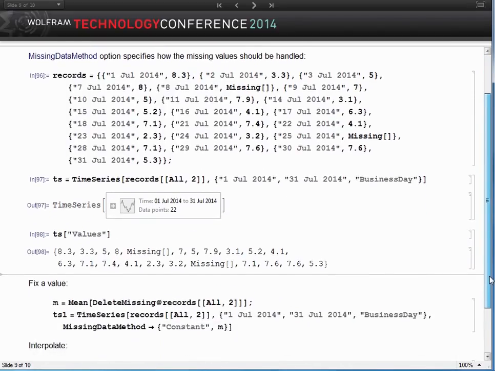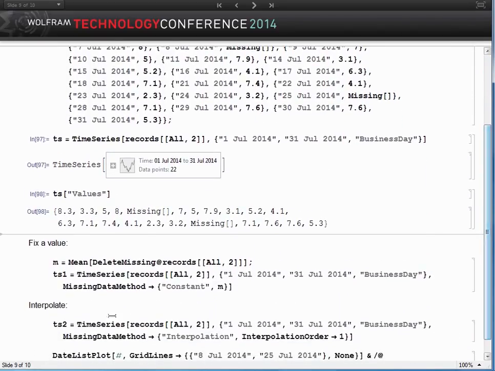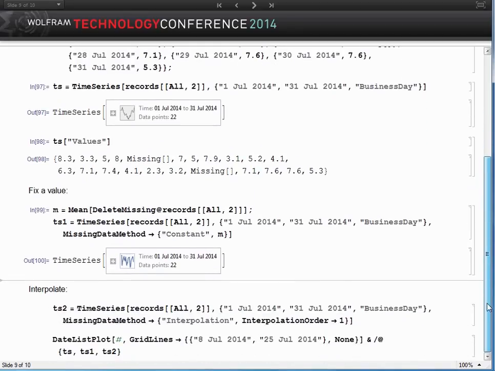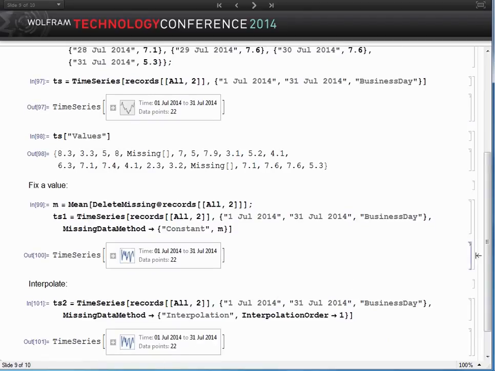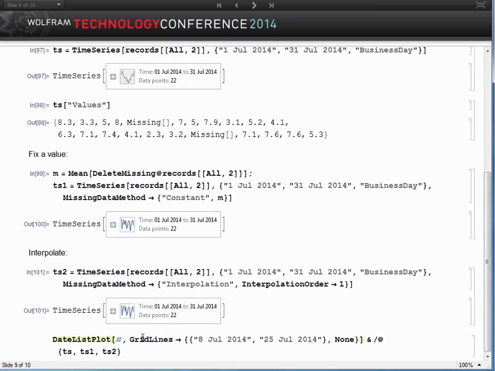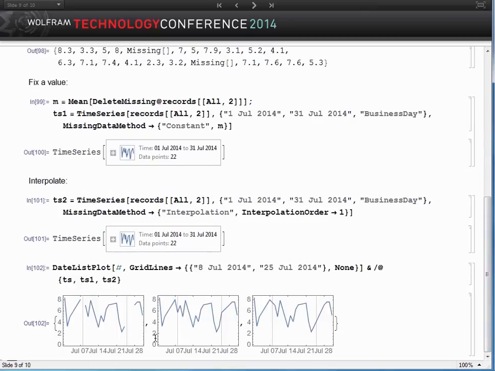One way to treat the missing value is to fix a value. So m is the mean of all the non-missing values, and then we specify the MissingDataMethod as assigning the constant m. Or we can also interpolate the time series. Here you can select interpolation order 1. And this is the result on our plot. You can see the differences depending on what we have done.